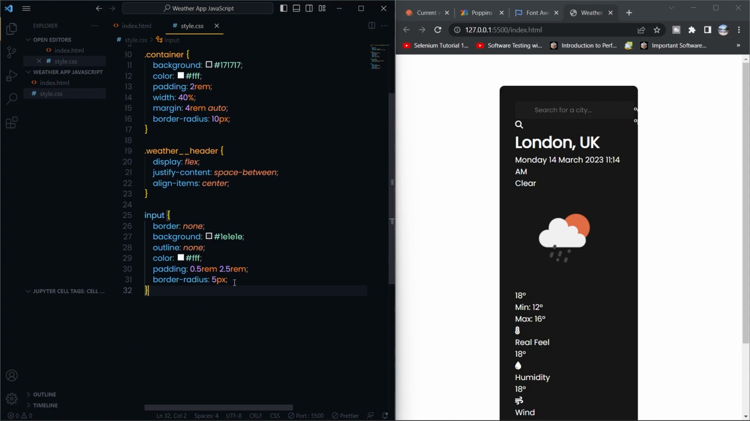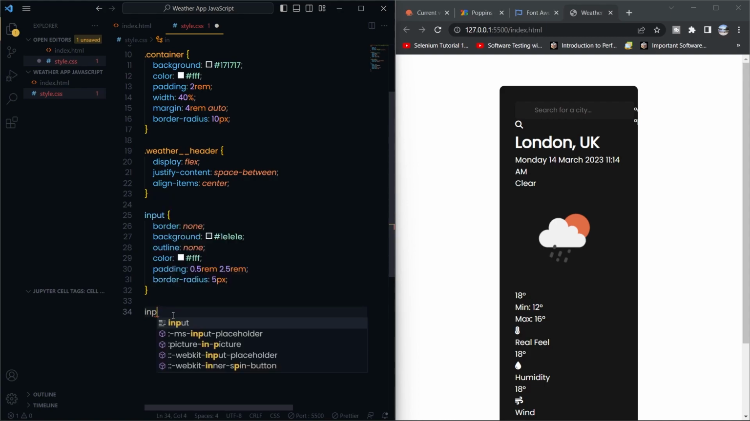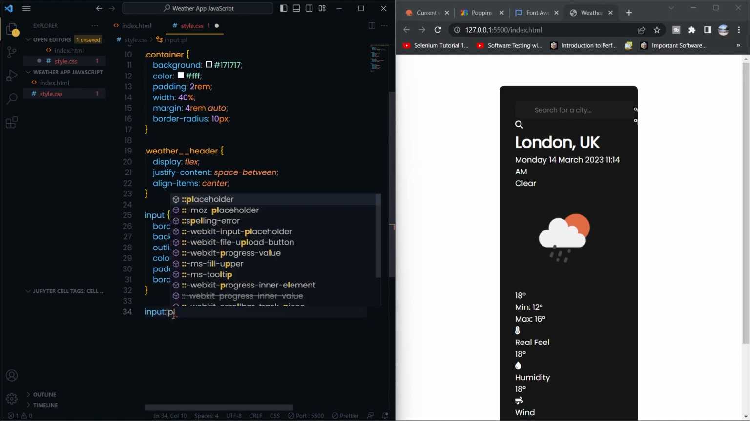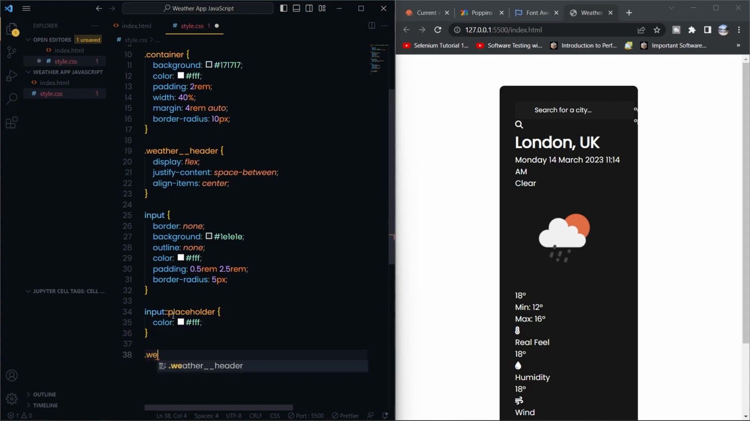Next, let's style the placeholder. So this value right here that says search for a city. Input placeholder. Just gonna give it a color of FFF. We're gonna start weather search next.